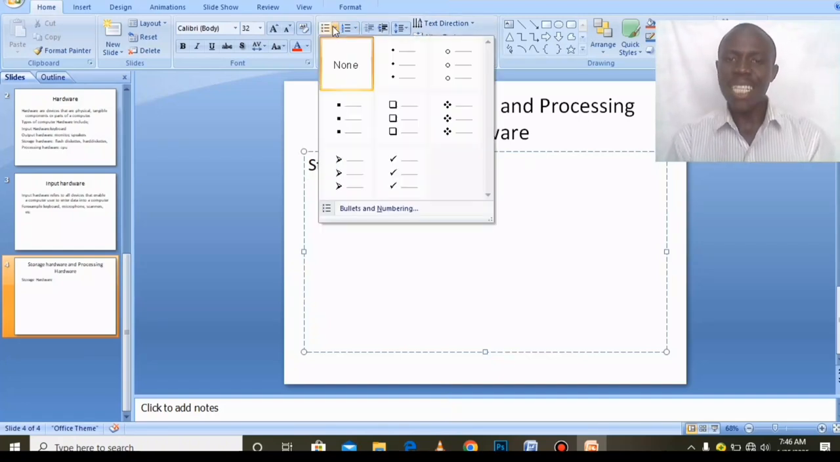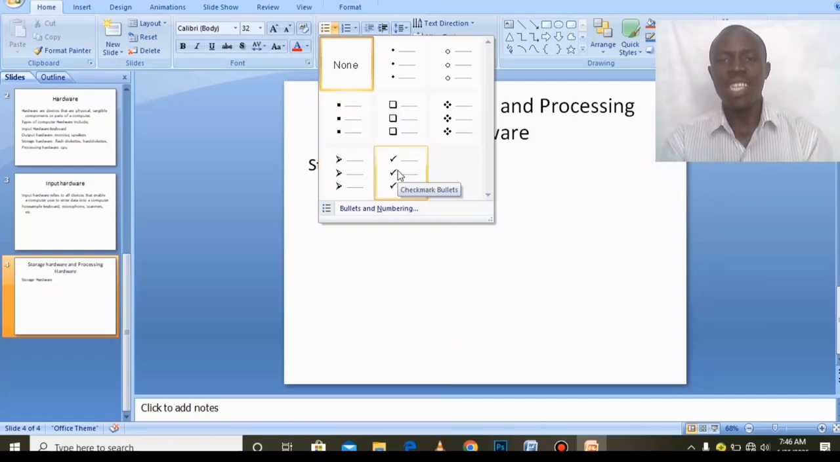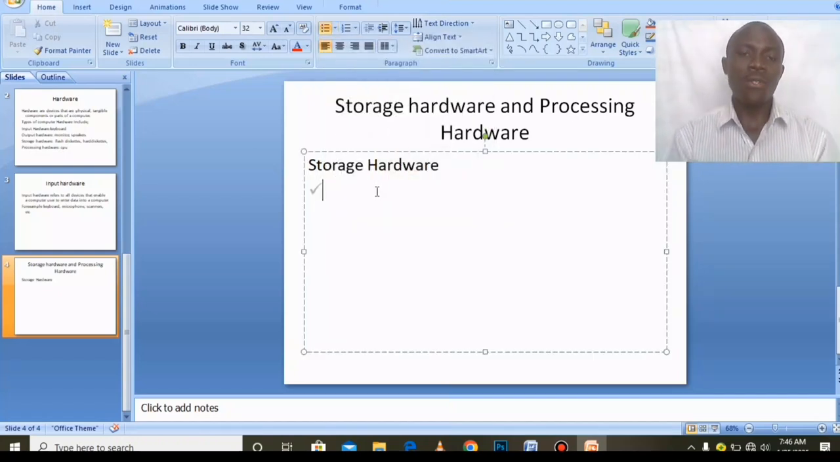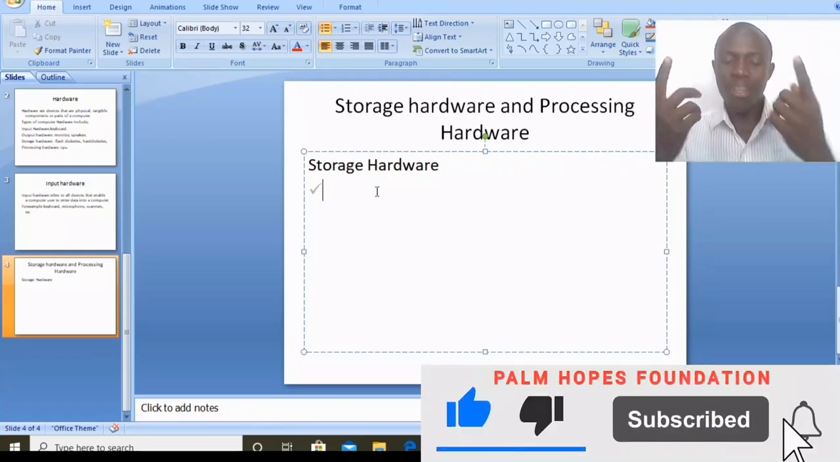So now we are going to use bullets. We can use dots, a circle, a square, words, or ticks, any of our choice. Let's use check marks. So now we are going to say storage hardware. What do you know is the storage hardware? We say that storage hardware are the devices which store information, or which enable a computer user to store information. So now, what are these storage hardware? We can have examples as we have listed them above.